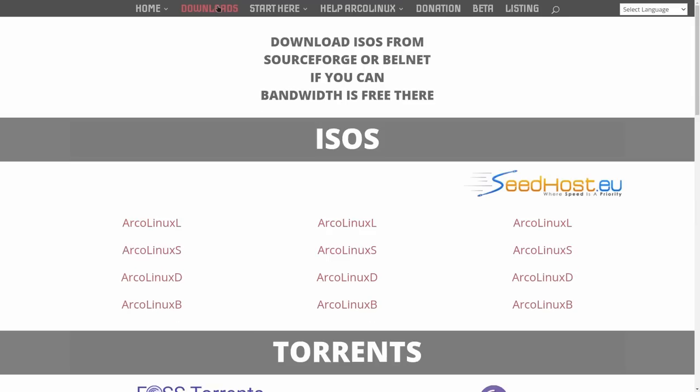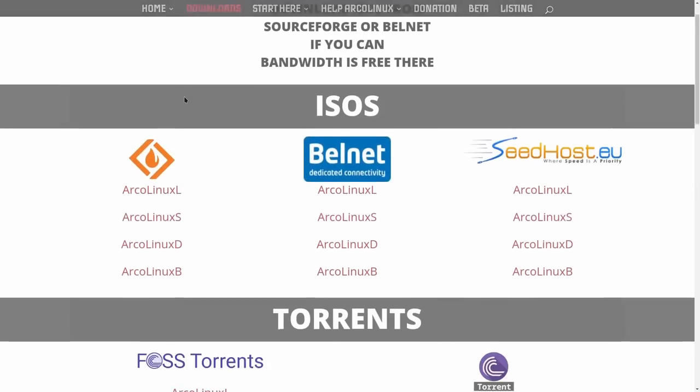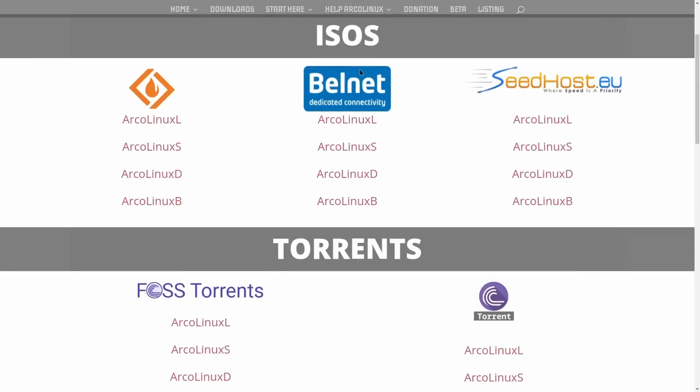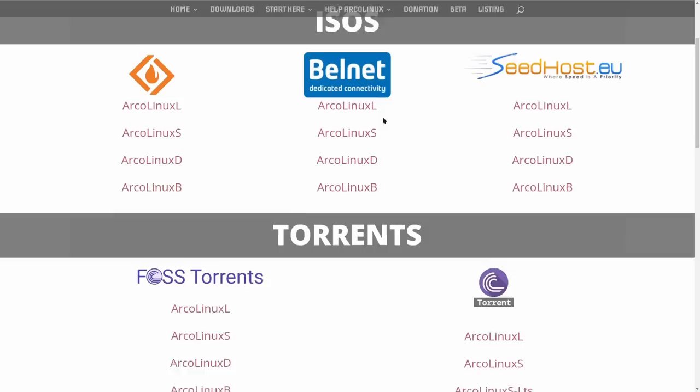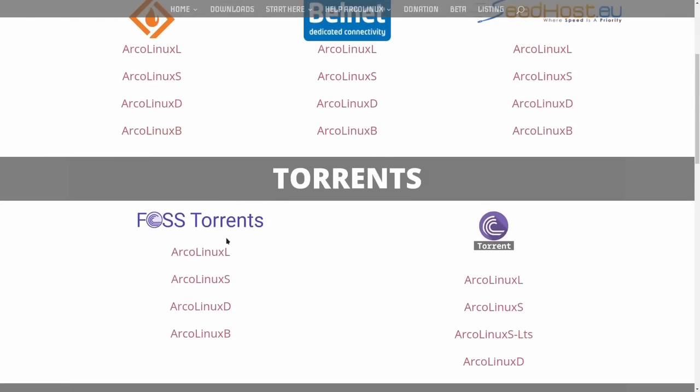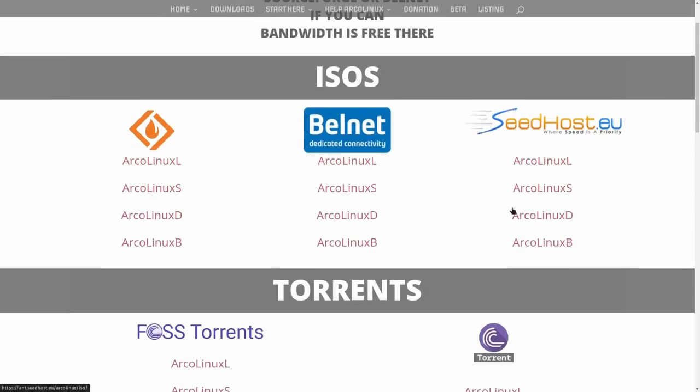So you go over to downloads and you've got several different options here. You've got SourceForge, you've got Bellnet, Seedhost, and then if you come down here, you've got Torrents. You can pick any of these. As you can see, there's XL, that's the top one. And if you're a beginner or moderate Linux user, you want to stick with XL because that's the one we're going to be working in today. And that's the top one listed here on all of them.